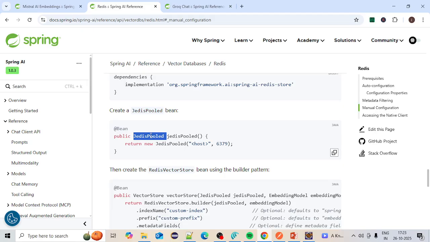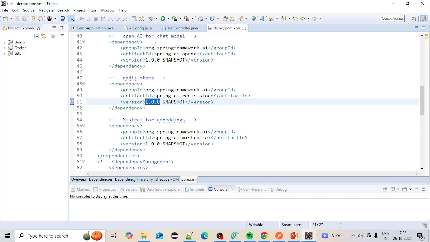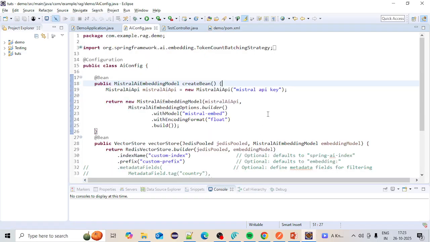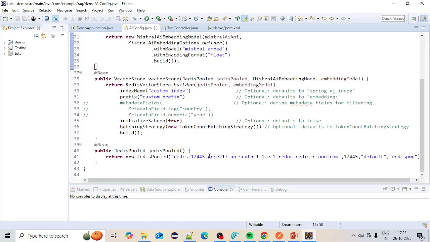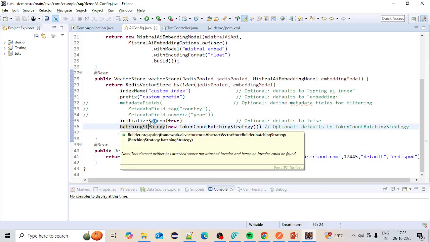In my case, I have created one account in Redis Cloud. Here they have mentioned only the port number, but in my version I need to supply all the values: host value, port number, username, and password. So that pooled bean is ready. This bean is basically used while creating the vector store.